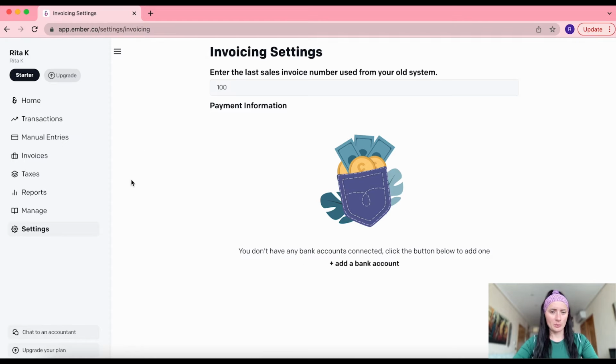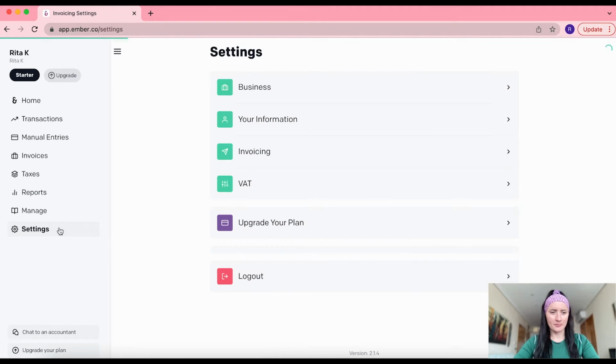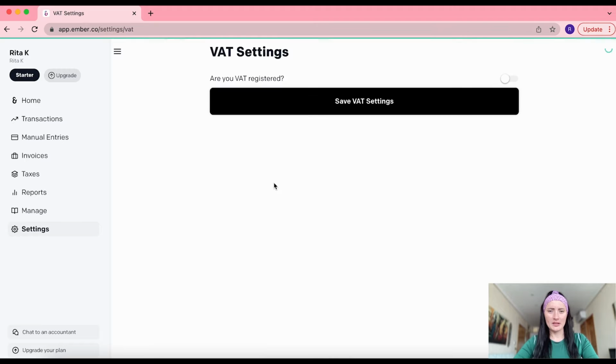Okay, bank account, we will come back to that in a bit. Settings, what else? VAT settings. This is where you can change if you're registering as a VAT registered business.